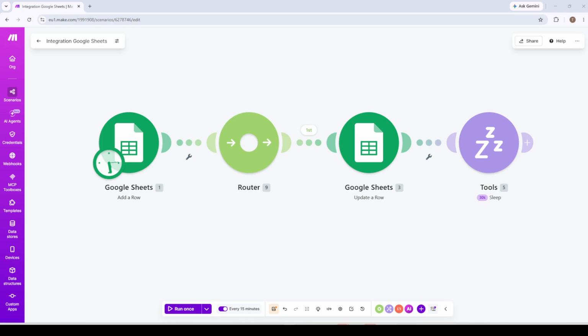Today I'll walk you through exactly how to delete or disconnect a router module in Make so you can clean up your scenarios without breaking the automations you've already built.